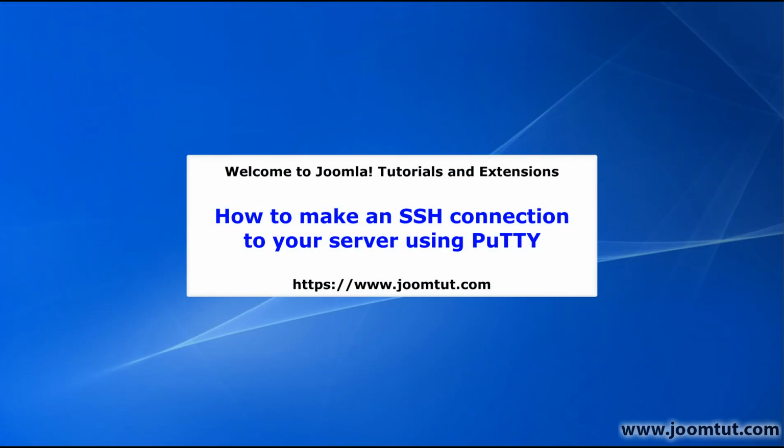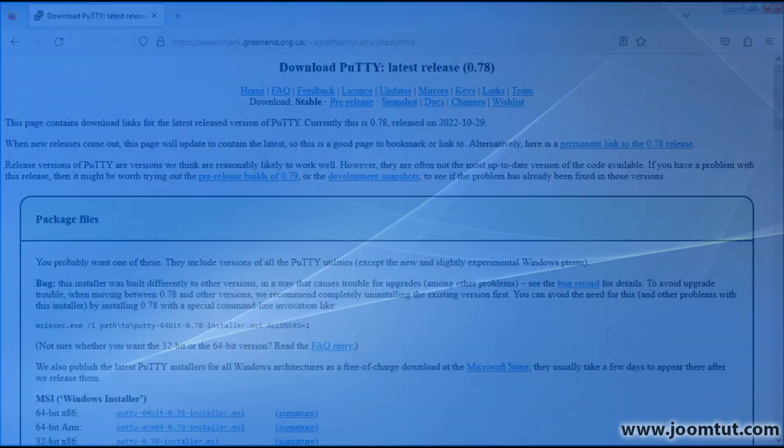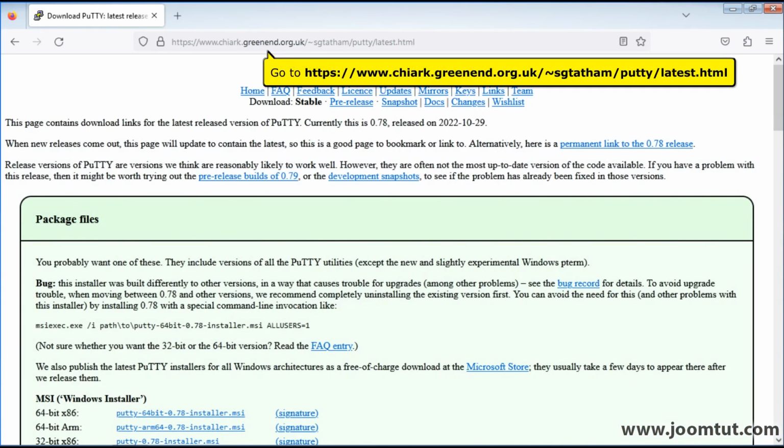Next, we'll create an SSH connection to your server. You can use any software that makes an SSH connection. In this video, we will install and use PuTTY. Go to this website to download PuTTY.